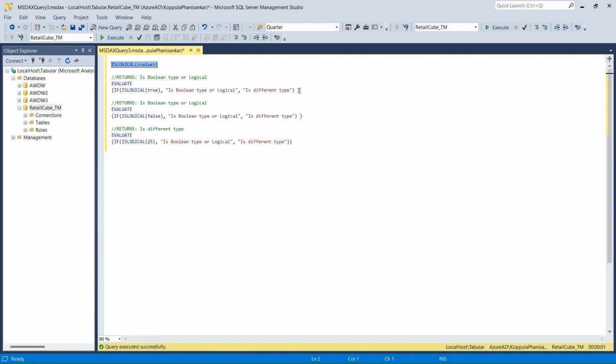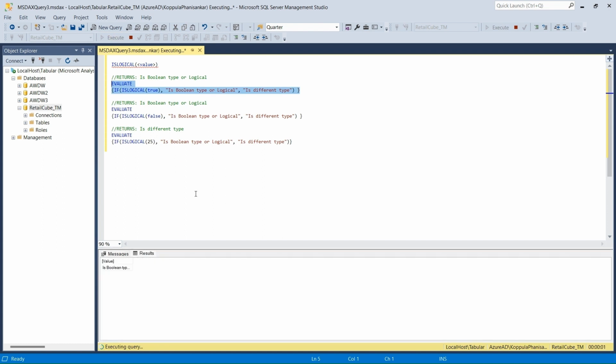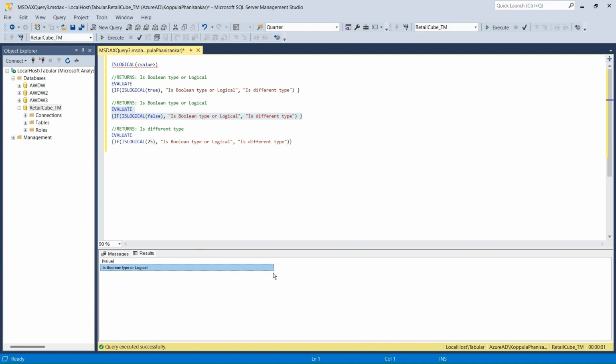Now here, what I did, I just passed the true Boolean type, and since it's a valid Boolean type, it returned that it is Boolean type or logical. And the same case for the next example. This time I passed false. Again, true or false both belong to the Boolean family, right? So that's the reason here also the first condition is evaluated, and it returned the is Boolean type or logical value.